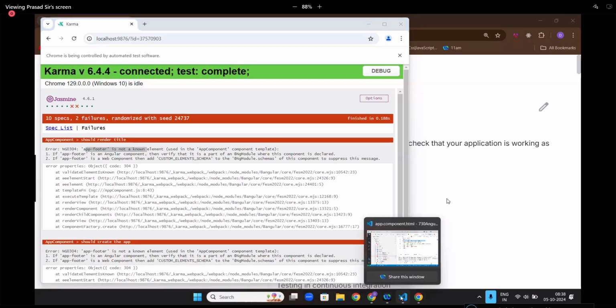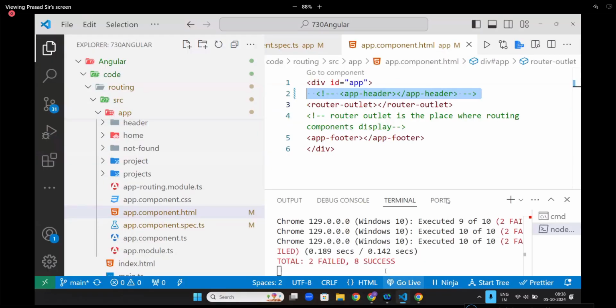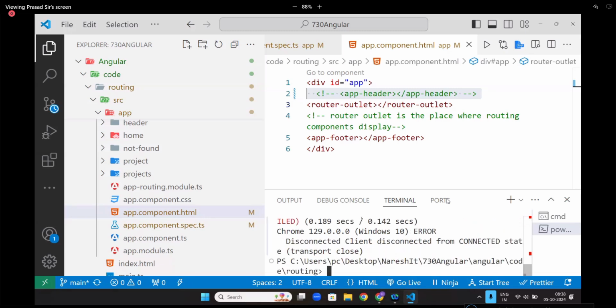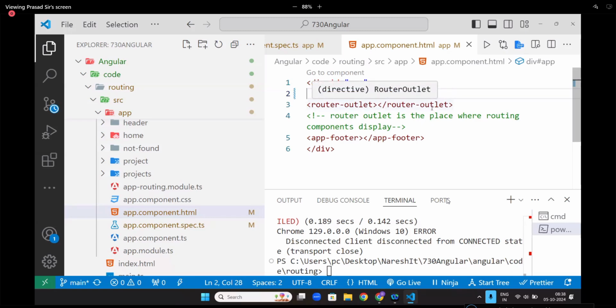Sir, should we give ng test the project name? No, we are inside the project folder only. We are using router outlet.